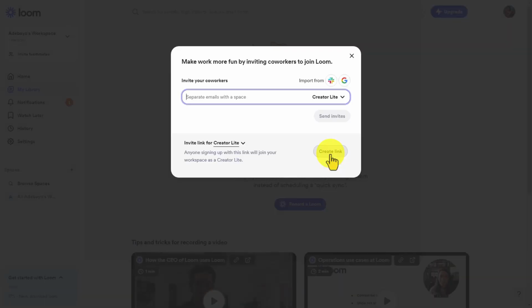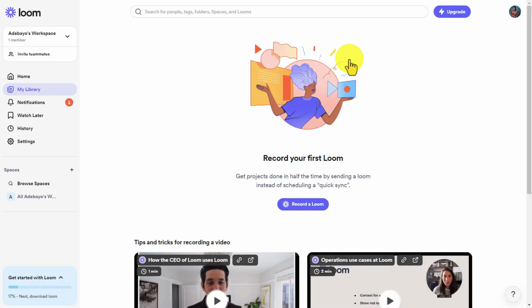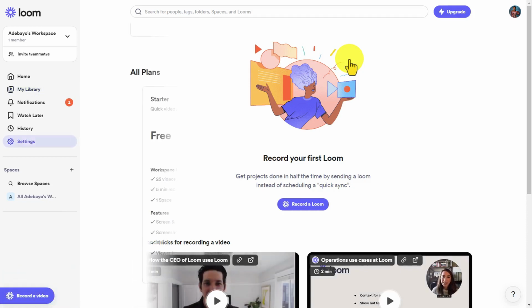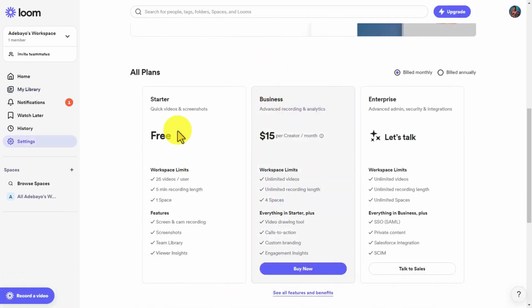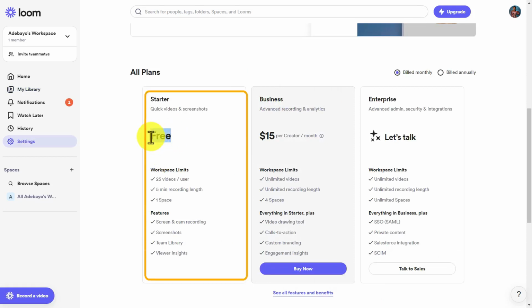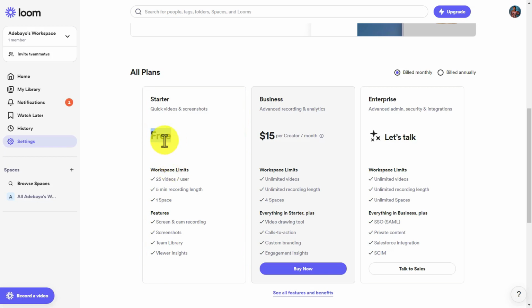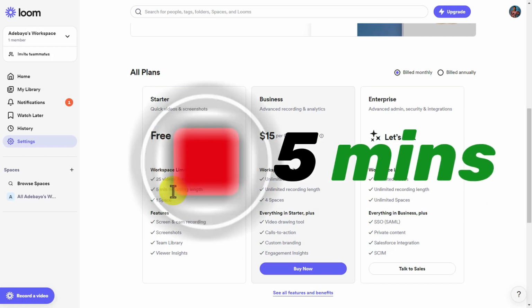This is a great way for you to create a link and share it with people you want to manage your Loom account. Now let me show you the pricing plan Loom has. Here in this video, we are covering how to use Loom for free. So we are using the free option here, but with this option, you only have 25 videos per month, and also your video limit is 5 minutes.